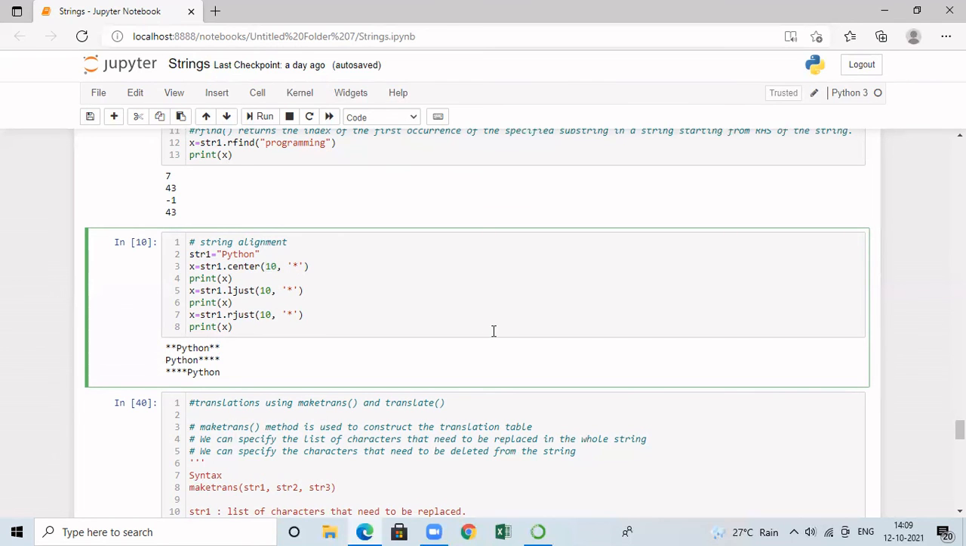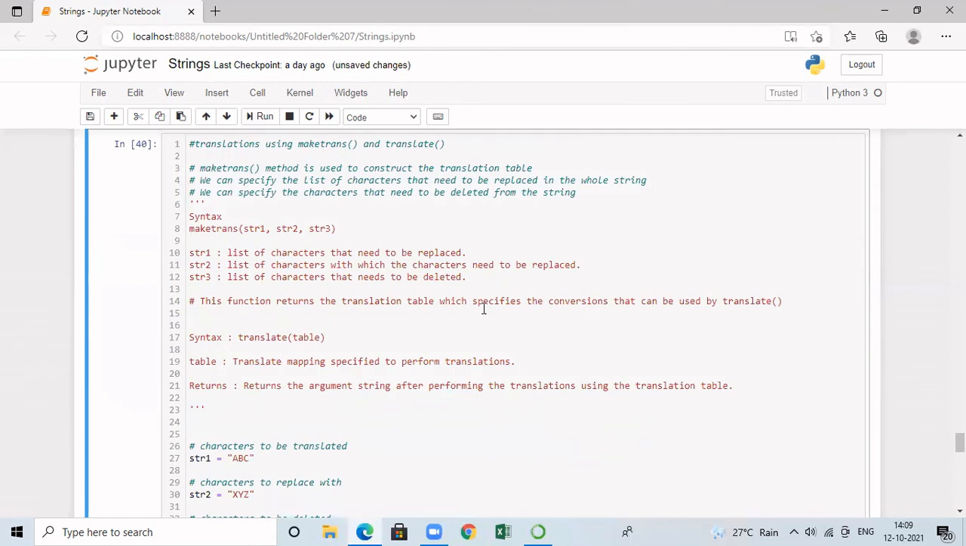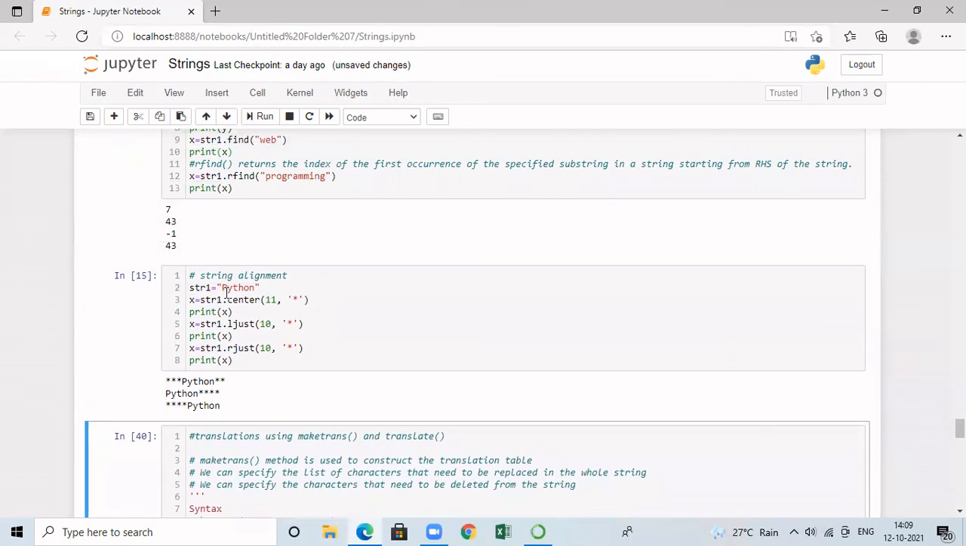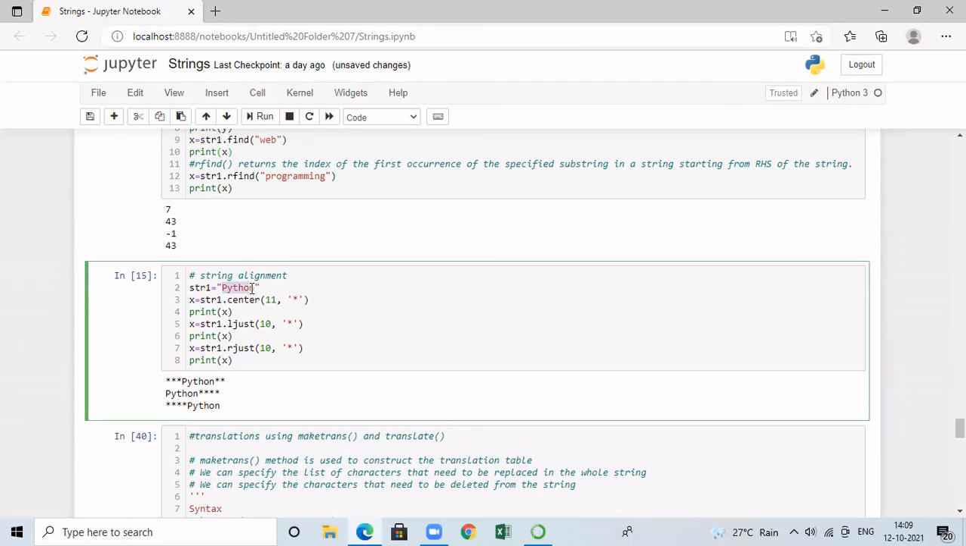Suppose instead of 10, if I give an odd number, now what will be the output? Out of 11, 6 will be occupied by Python. Remaining 5 we have. At the left hand side, it will leave 3 spaces. At the right hand side, 2 spaces. And those spaces will be filled with the asterisk character. Now we have seen how to do the centering.